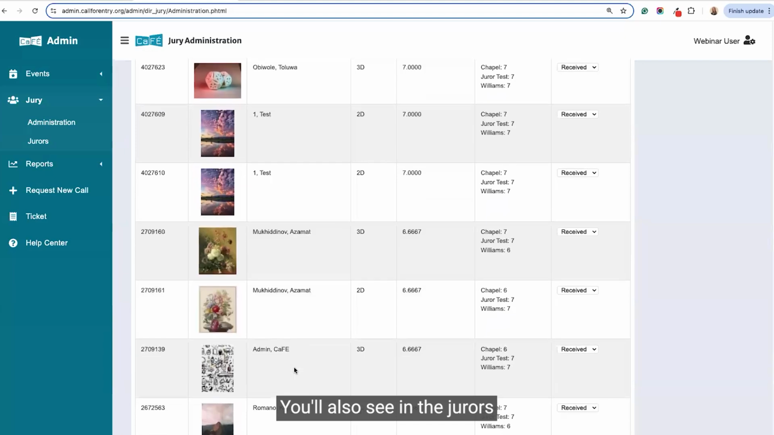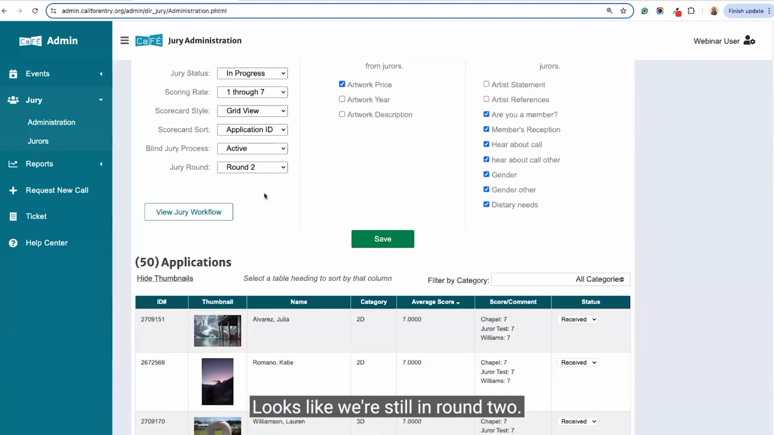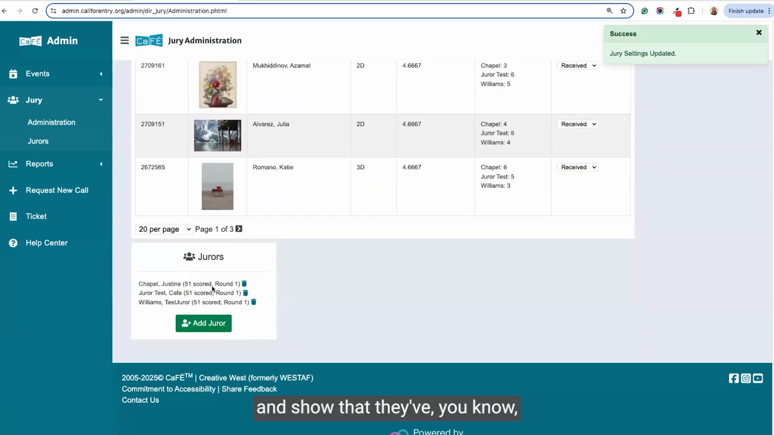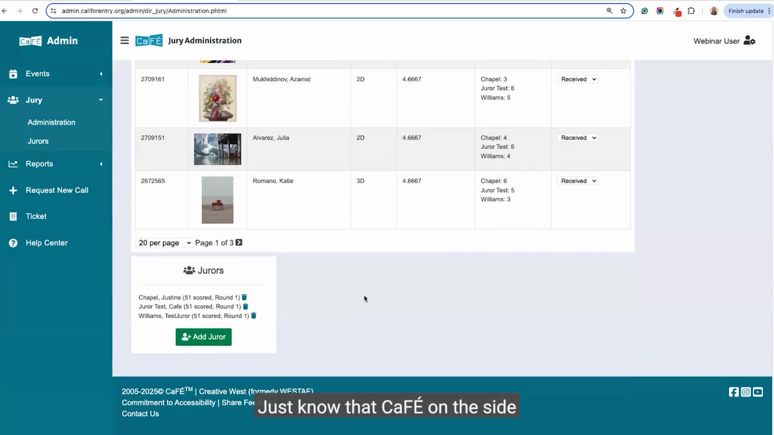You'll also see in the jurors list that the total will be marked here for how many they scored in whichever round you're in. Looks like we're still in round 2. I can go back to round 1 here and show that they've scored certain amounts in round 1. Once they've reached that total amount and it shows up on here, they're good to go. Just know that CaFÉ on this side will update pretty much in real time, so long as the jurors are saving the scores on their end.